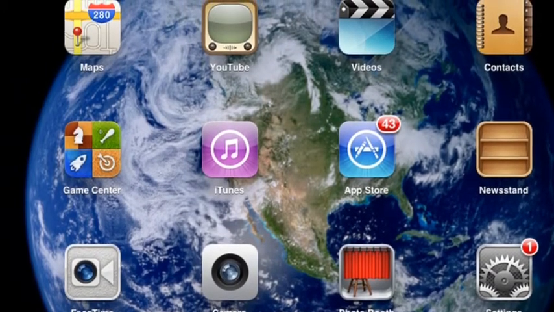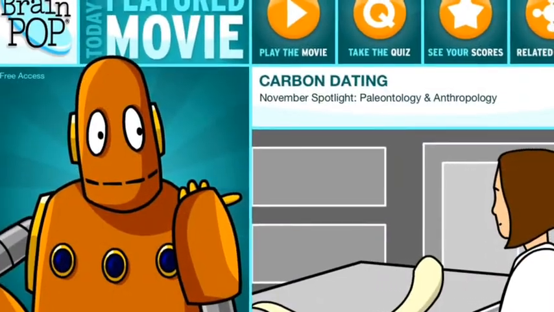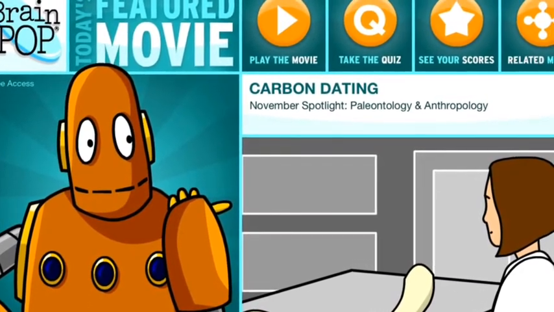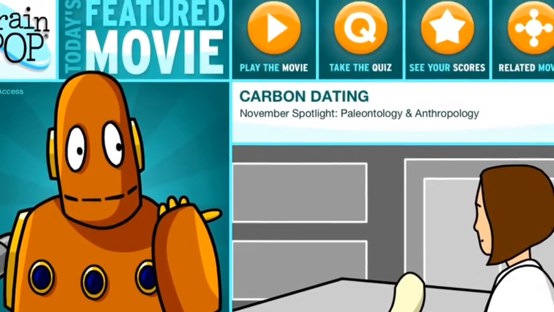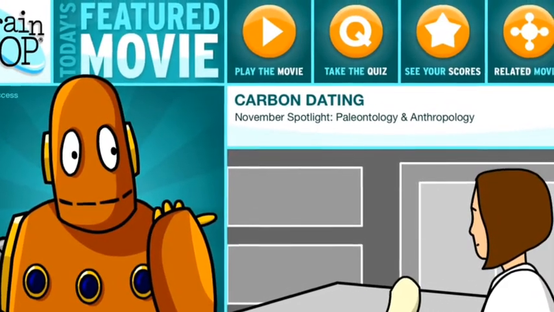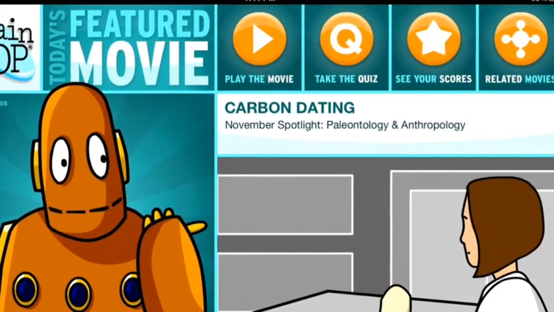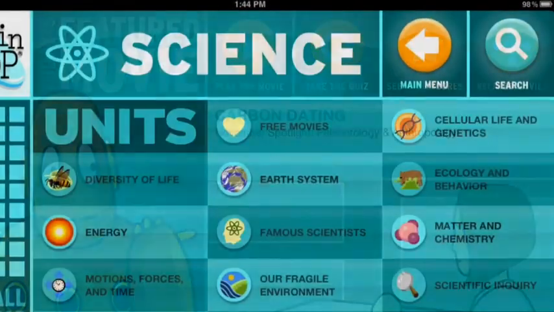iPads also have access to different educational apps. Here's an example of one of the free educational apps I downloaded onto the iPad. This is called BrainPop. BrainPop has little movies and quizzes about lots of different topics and lots of different subject areas. Here is the home page of the app, and there's an example of the play movie, and on the bottom it has all the different subject areas.